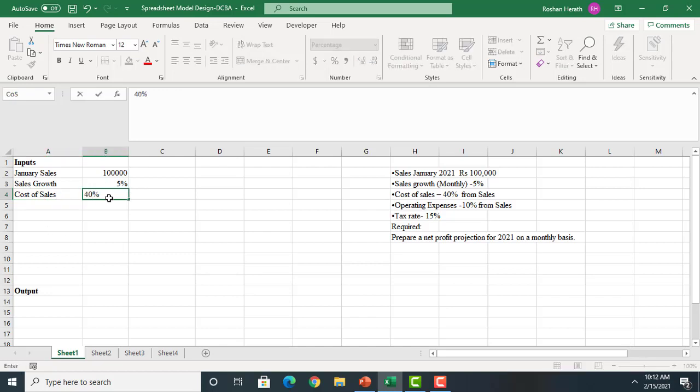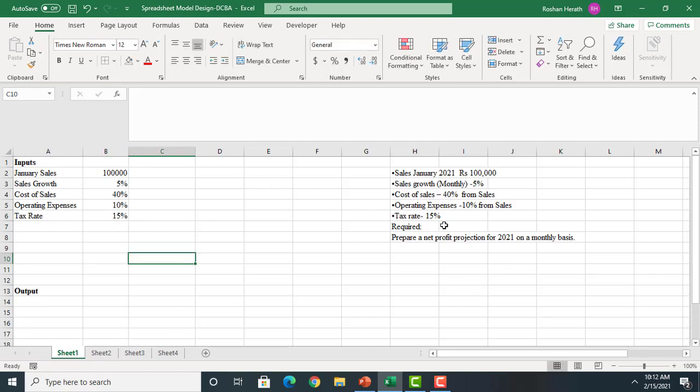Cost of sales 40% from the sales. And you have the operating expenses 10%. Then you have the tax rate, how much it is, 15%. ඒතර පුතාලට පේනවා මේ මොඩල් එකේ නම් අපිට ඇත්තටම inputs විදිහට දීලා තියෙන දේවල් ගොඩක්ම වැදගත්ම inputs ටික තමයි දීලා තියෙන්නේ.